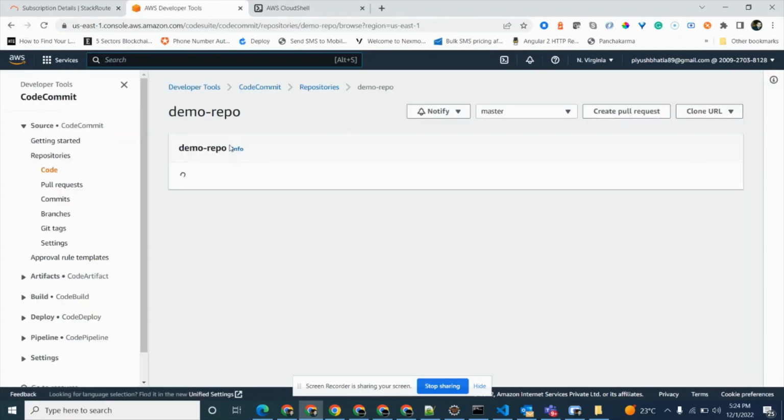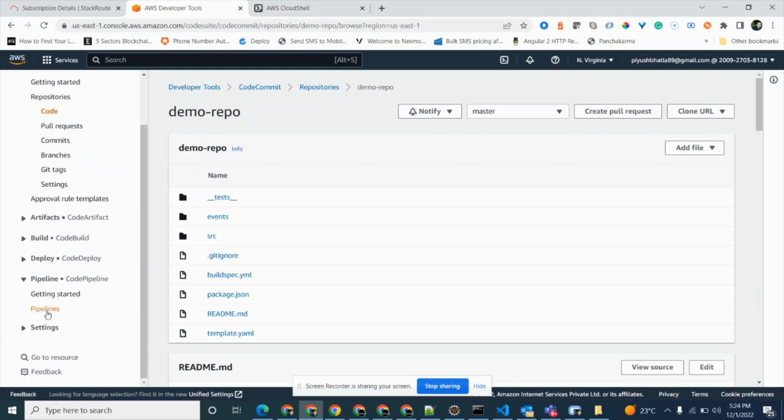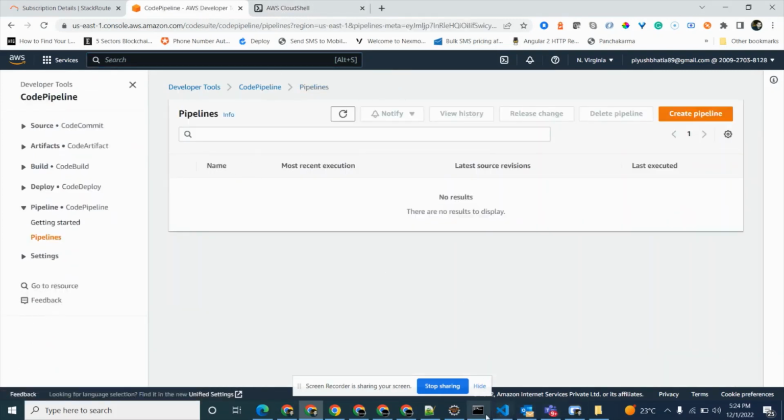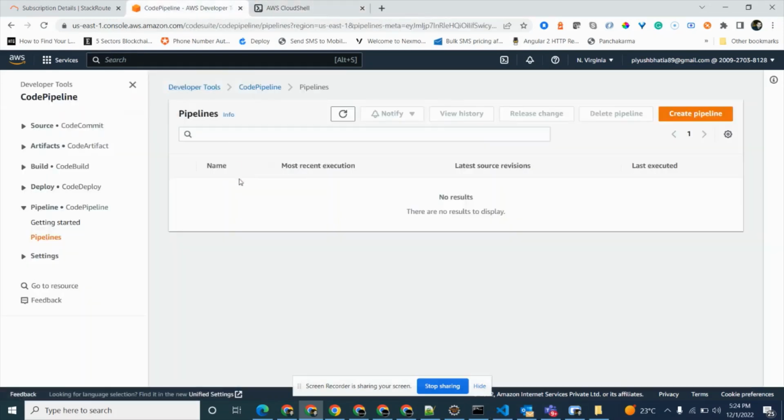Okay, so we are in demo repo. So we can see that the files are populated here. So this is the repo population, how we have to do that. Now the next thing is we'll go to CodePipeline. Now this entire process that I've done from local system, we can do that from Cloud Shell as well. Now the next thing is creating a pipeline.